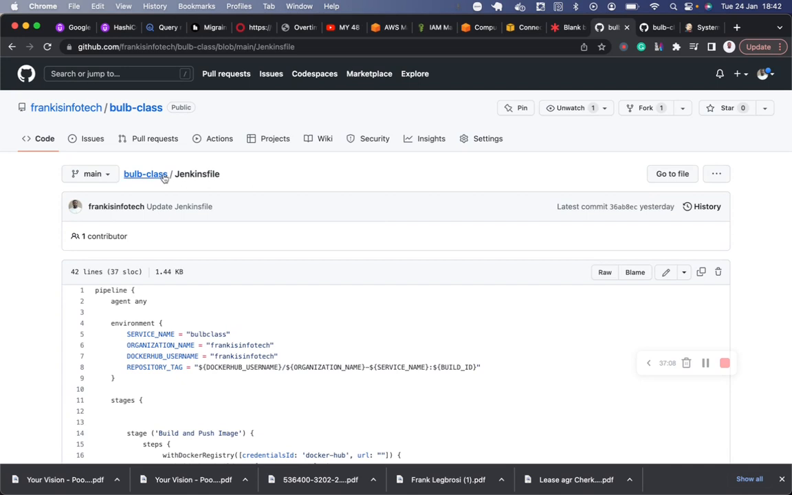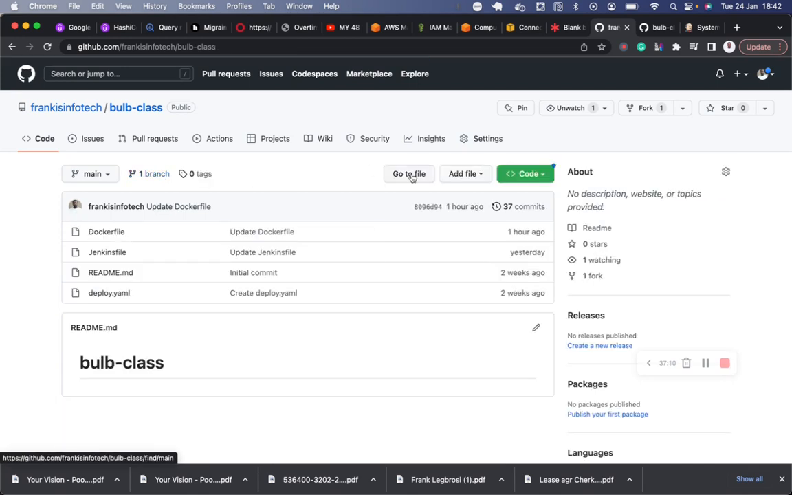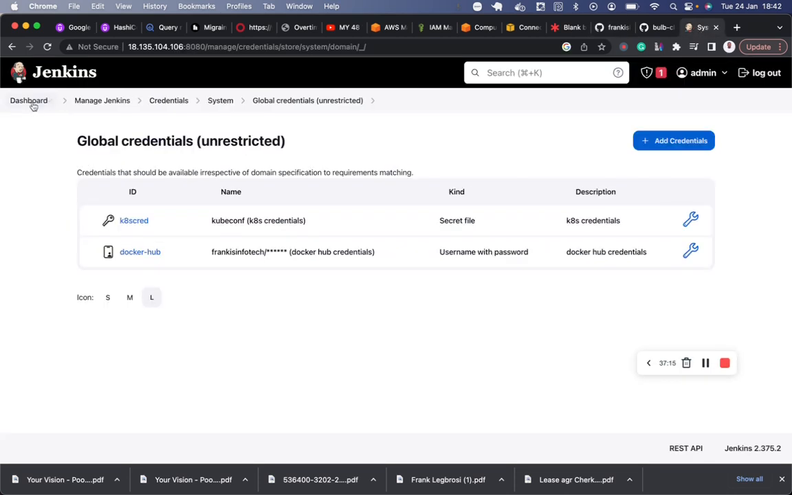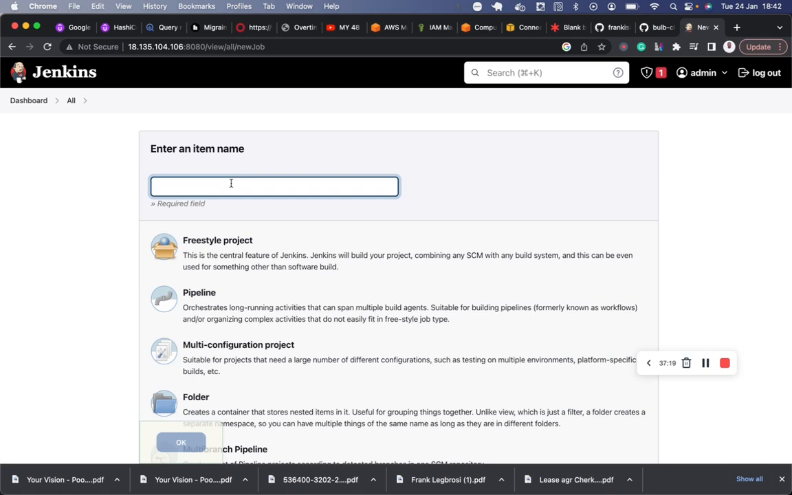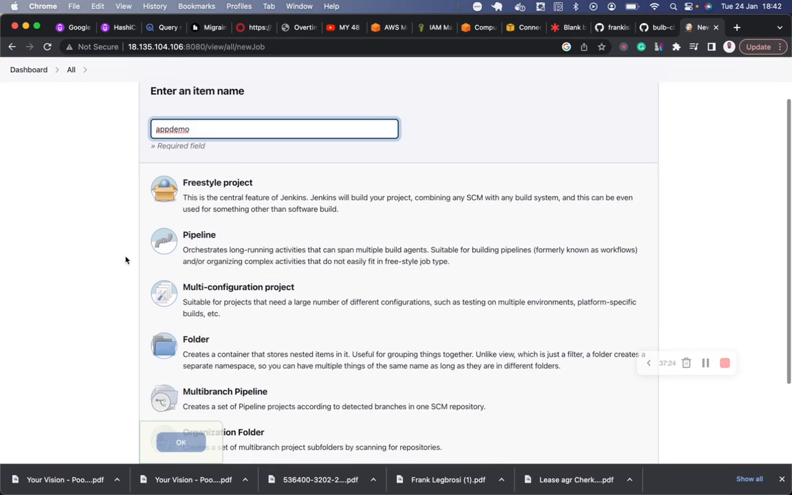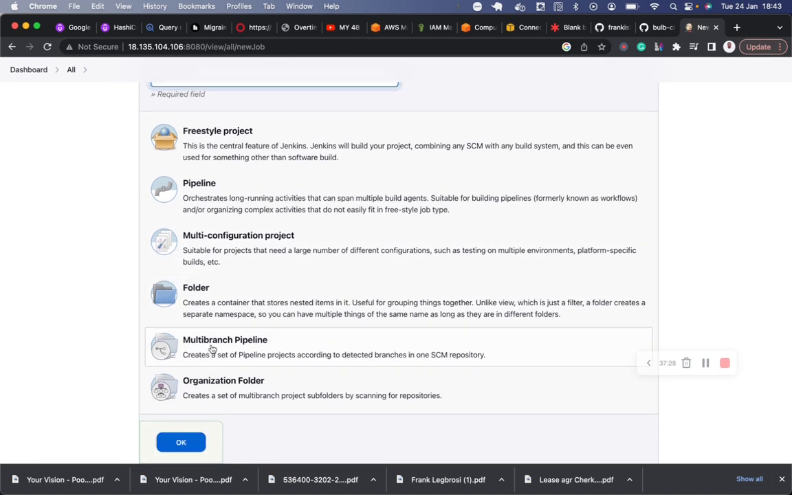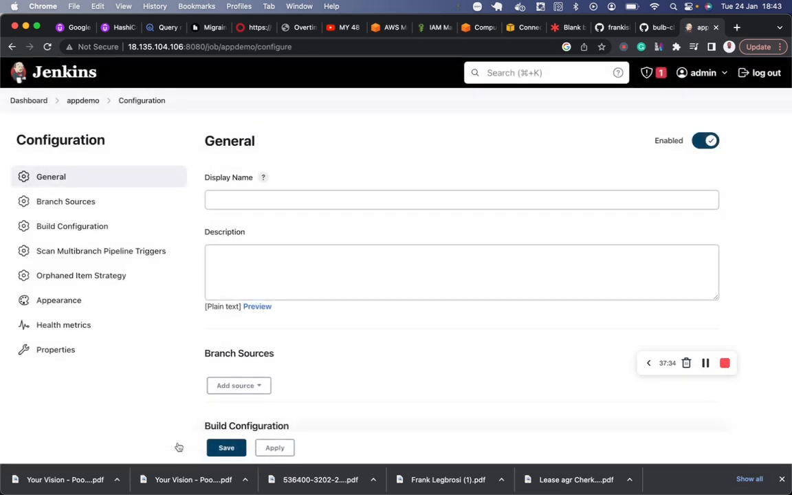Now go back to the root of my repository and let's start. Go back to Jenkins, go back to the dashboard, click on New Item. App demo. The kind of pipeline, let me go with a multi-branch pipeline. A multi-branch pipeline is a pipeline where I get to build multiple branches. Then I click OK.